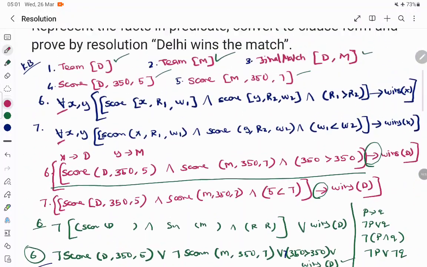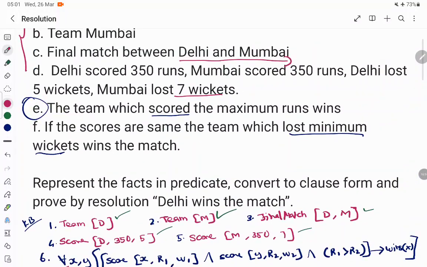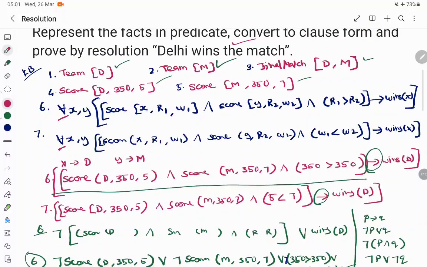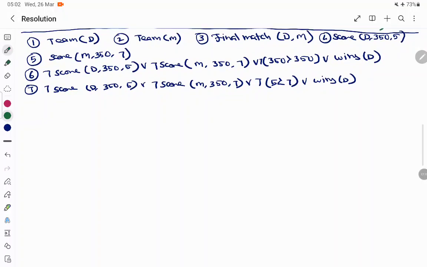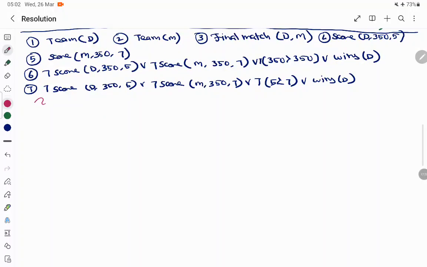So what we have to do, you have to use a resolution algorithm. So what we have done is converted the statement into predicate, and that is again converted into the CNF structure. And finally, we want to prove that Delhi wins the match. So there is a given condition. So you want to take this statement. So how can you write a predicate logic statement for Delhi wins? So wins of Delhi, right? That is the statement that we have used. So I have to take that statement. That is the final thing that we want to prove. So this is the 8th one.